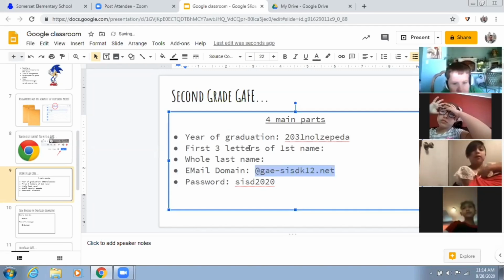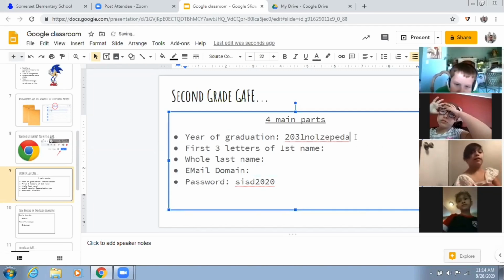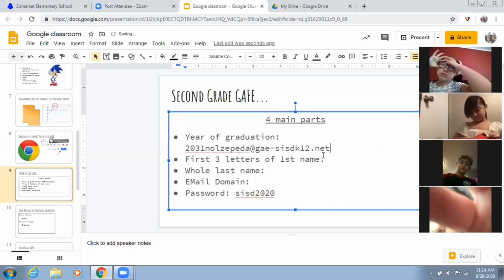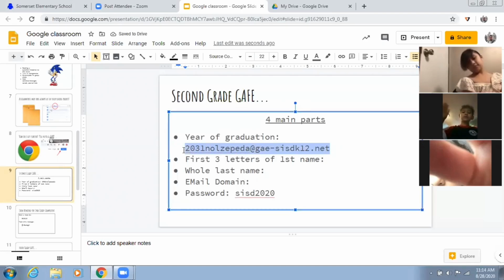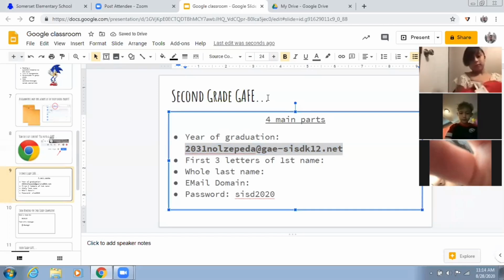This is going to go in the back of your Google account. I'm going to paste it right up there so you see it, and I'm going to make it bold and a little bit bigger so you can see the example. So there you go on the screen. Your Google account should look very similar to this.